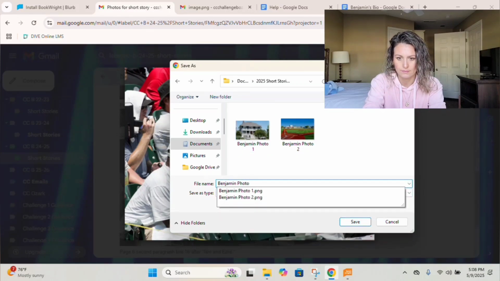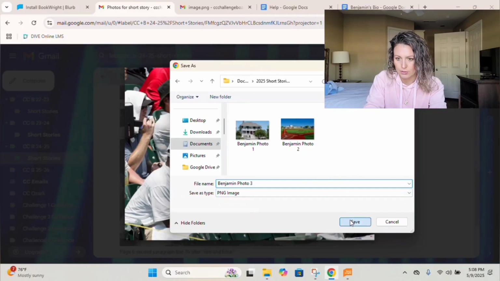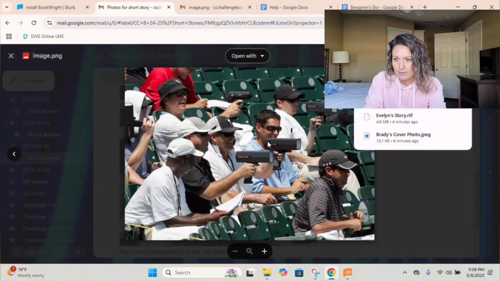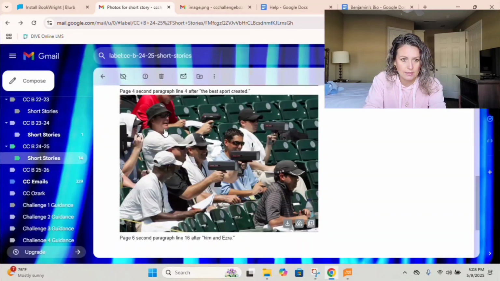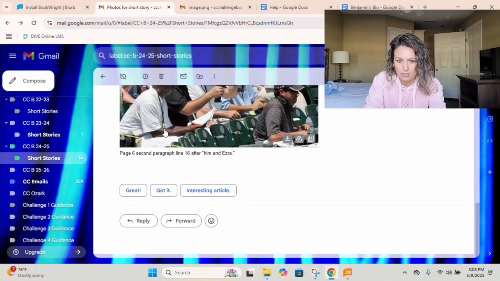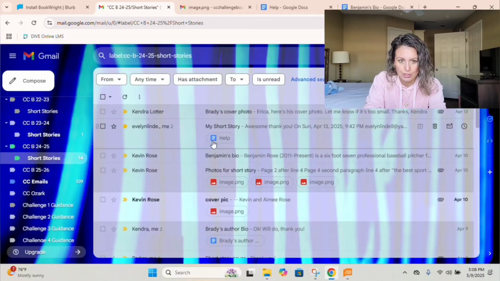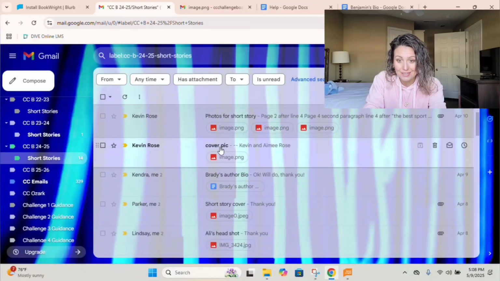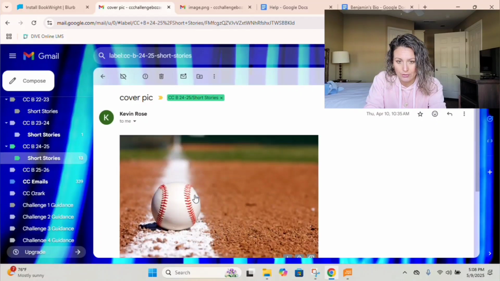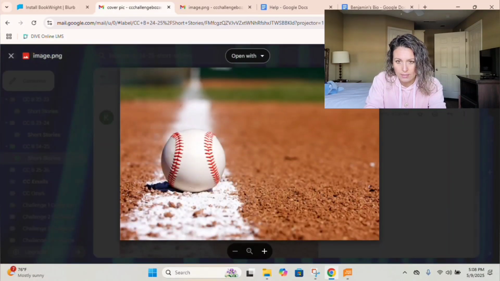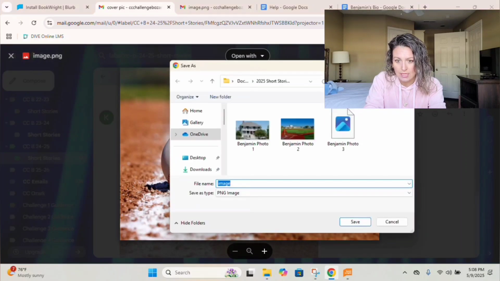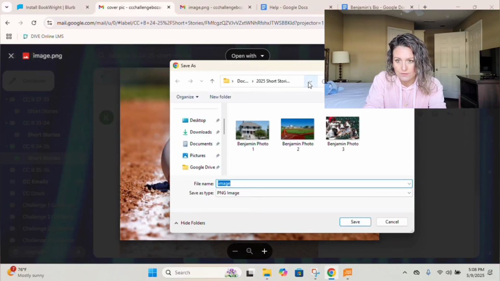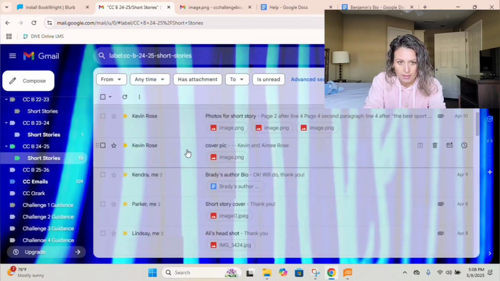Benjamin photo 3. Now, I'm keeping all of these original emails because it still has a lot of the information in there of where things are supposed to go. But right now, I just need to get everything downloaded. All right, this is his cover art. Now, for him, he did not include his title, which means I will need to be placing his title in his story for him, which is fine. Benjamin, cover, photo. Okay, got that.